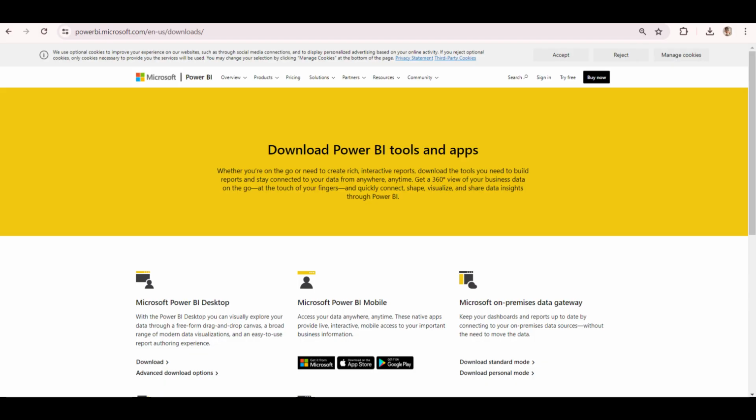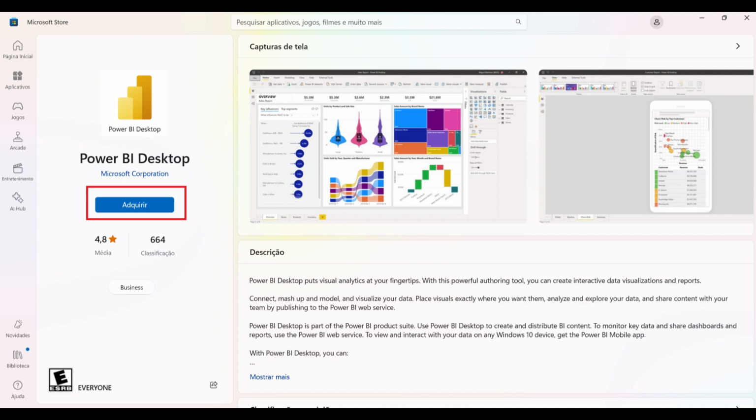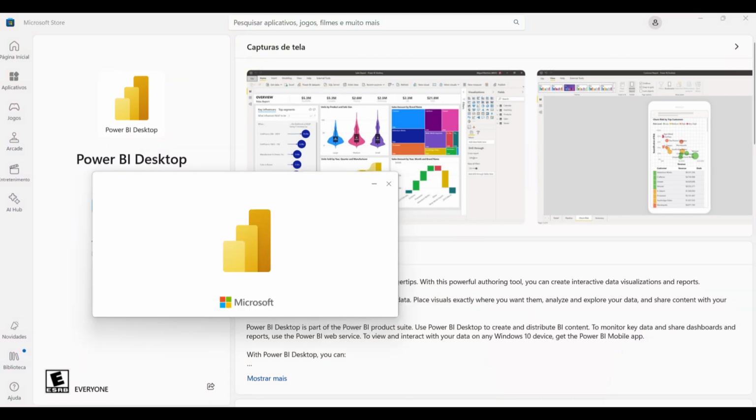Visit https://powerbi.microsoft.com/en-us/downloads to download Power BI Desktop. This will redirect you to the Microsoft Store. Then, click on the Acquire button. You will need to input your Microsoft credentials for the download to commence.